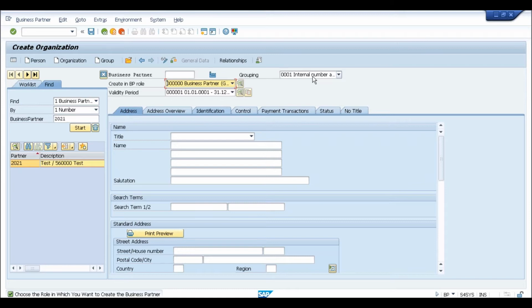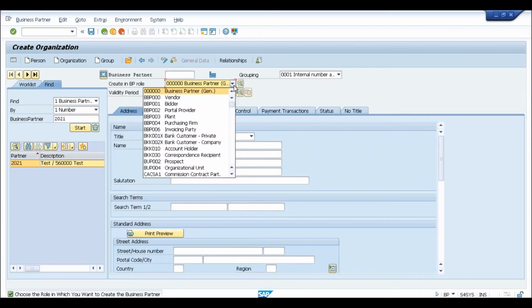Gaurav, what are the standard BP roles for vendor? For vendor, there are 2, FLVN00 and FLVN01. FLVN00 is for company code data, and FLVN01 is for the purchasing organization data.